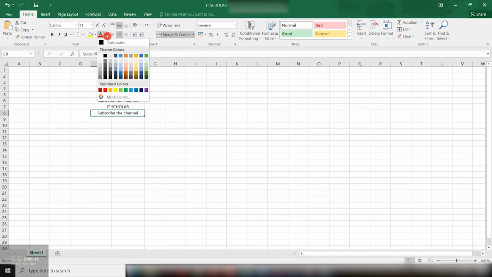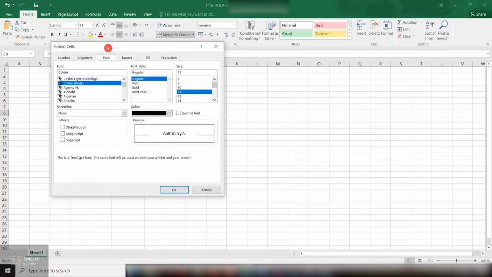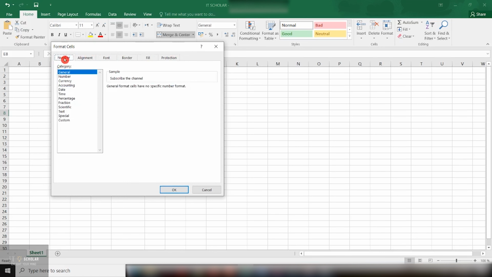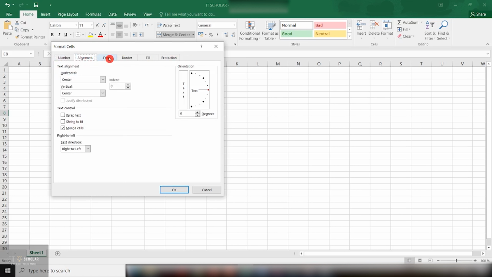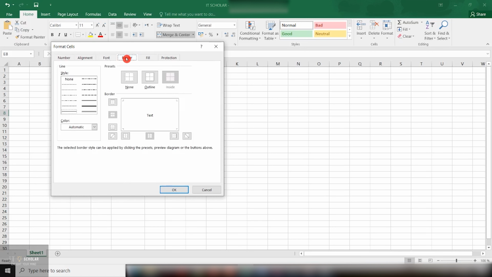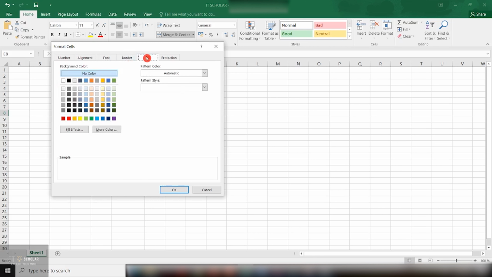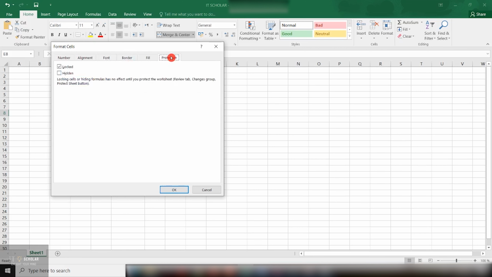When we click this little button here, a detailed list of different options opens, in which we can edit the data as per our choice, such as number option, alignment option, font option, borders option, fill option and protection option.